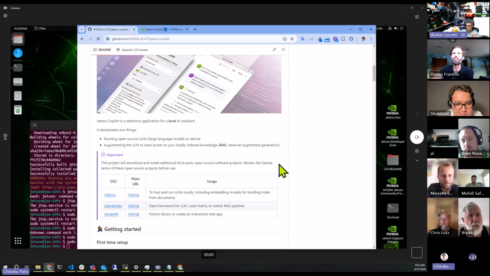What it uses internally is Ollama. This is a great tool to host any large language model, so that's what we are using. I think this is the first step people take nowadays getting into this world of large language models. It's very easy to use. So Ollama is there, and Llama Index for building the RAG pipeline.